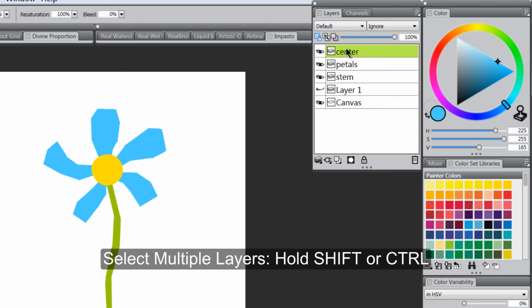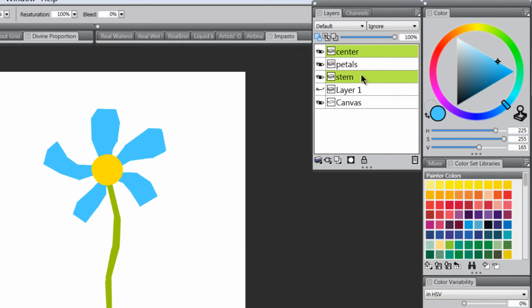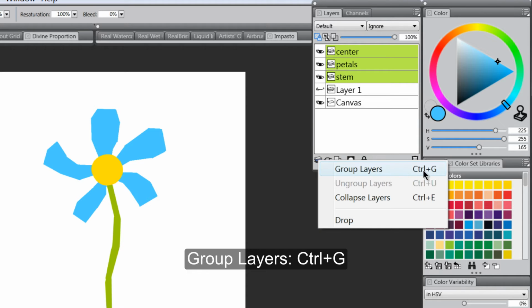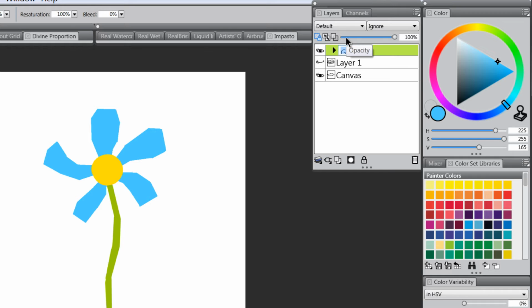flower here as a group, what we're going to have to do is group these layers. So I can select contiguous layers that are next to each other by holding Shift, and I can select a range of layers, or I can select non-contiguous layers by holding down Control and clicking on the layers that I want to select or deselect. I want all three of these, and then we're going to do a group layers. You can do Control G, or you can do it down here in this little layers palette command down at the bottom left to group the layers.